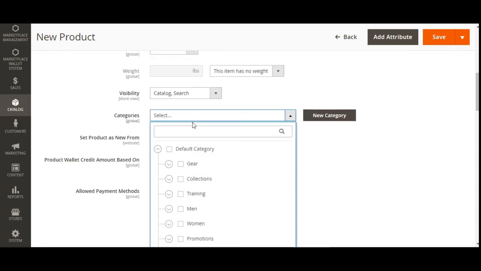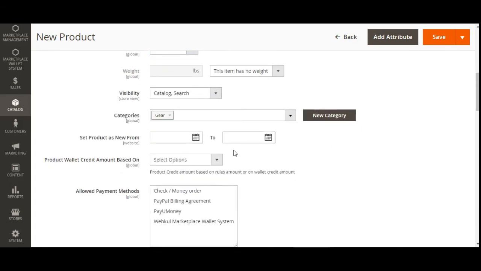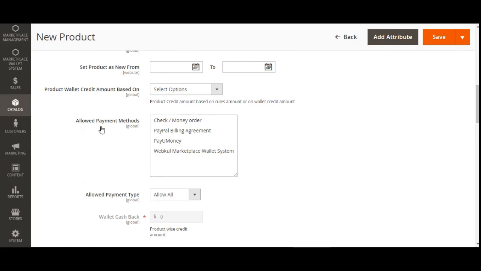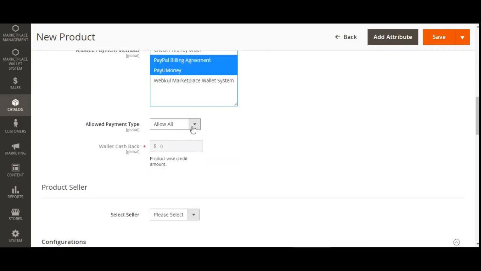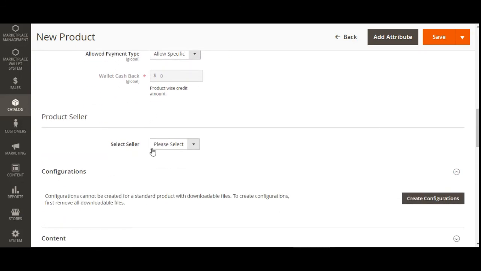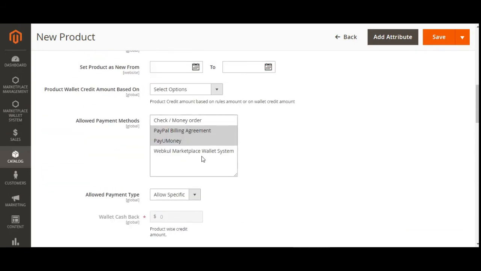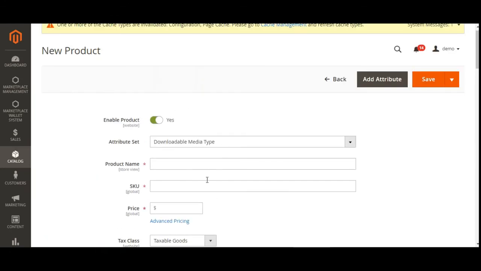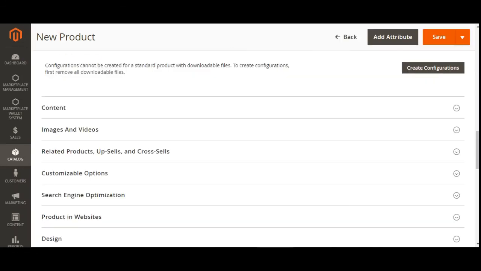the visibility, the categories where you want to have this particular product. You can also choose the allowed payment methods. You can choose a single one, or you can go for multiple ones as well. And for the allowed payment type, you can choose allow all or allow specific. And that's basically it for the creation of the product. That's the iStock product from the admin's end, and then he just needs to tap here on the save button.